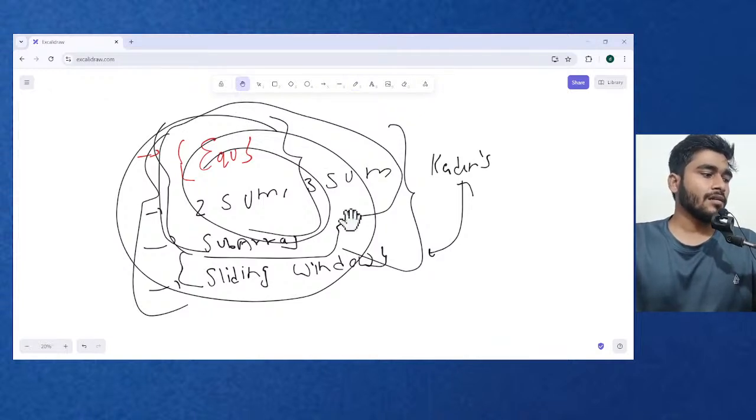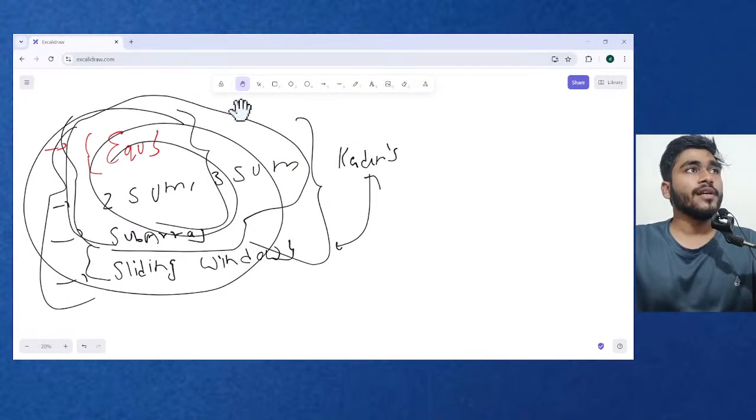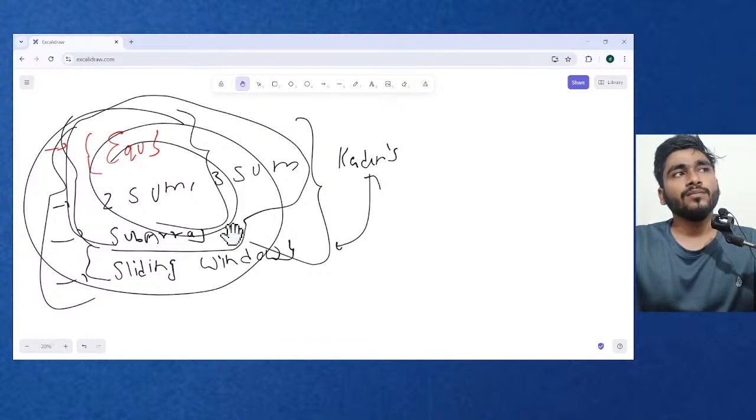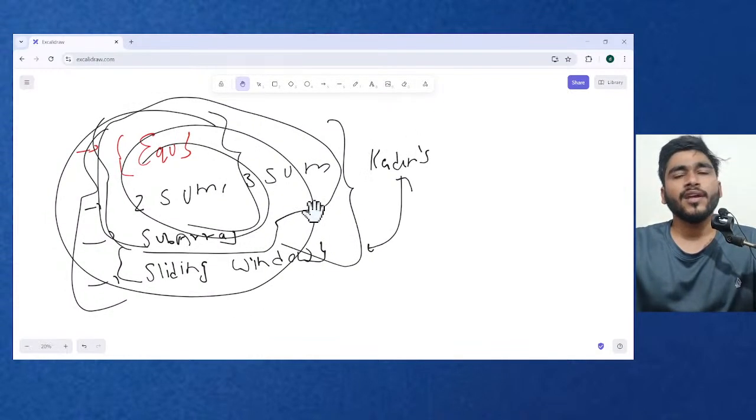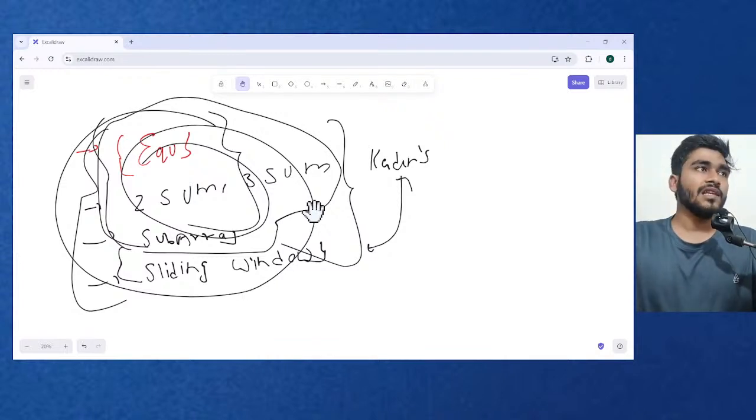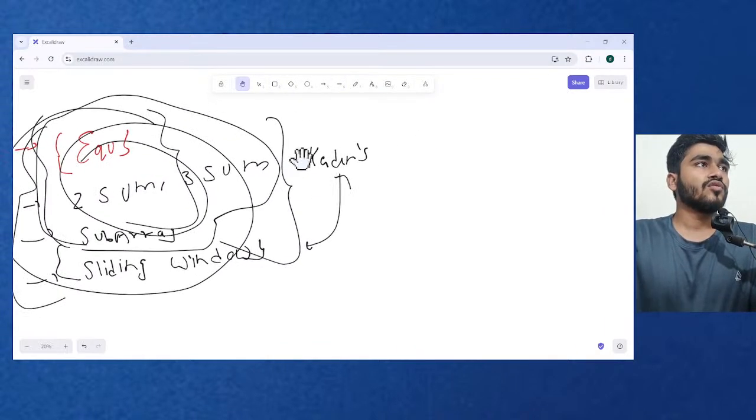Let's start. Today we have to solve this problem: equilibrium point, two sum, three sum, subarray and sliding window. If we have the time today, then we'll see this; otherwise we'll check these two algorithms tomorrow. So let's start with a very important question. Don't ignore this question.